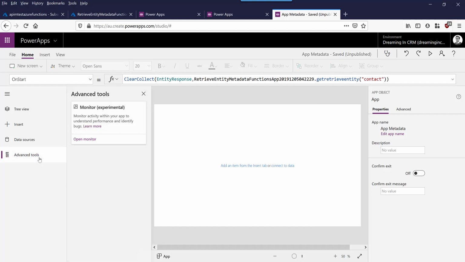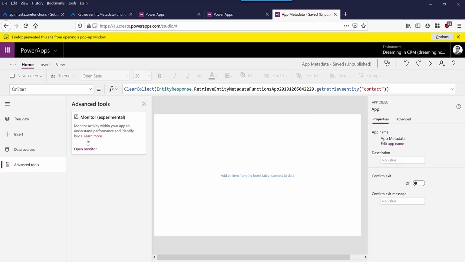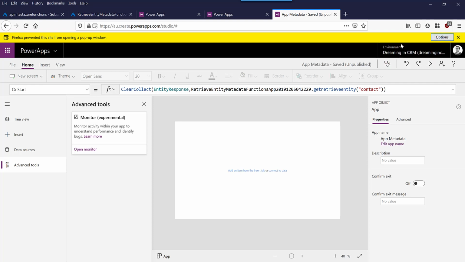So I go into advanced tools. I'm going to open the monitor. So I'm going to allow pop-ups for that. I'm going to have the monitor open on this window.